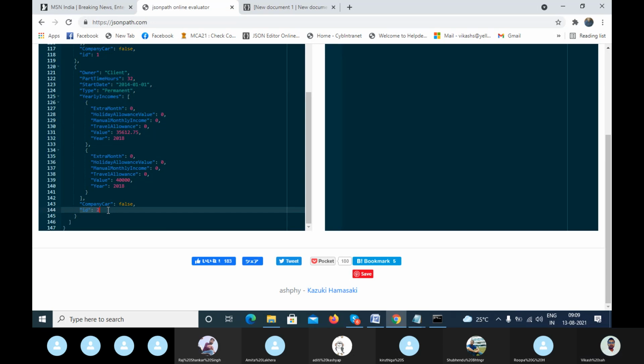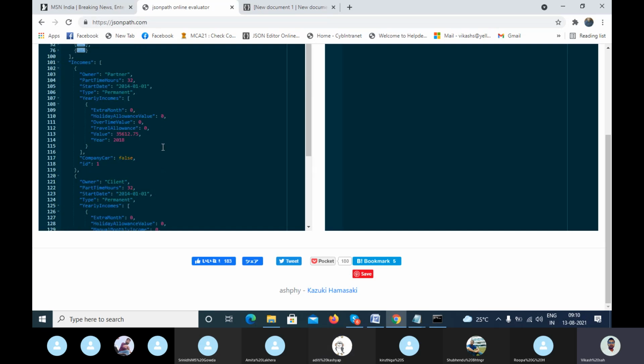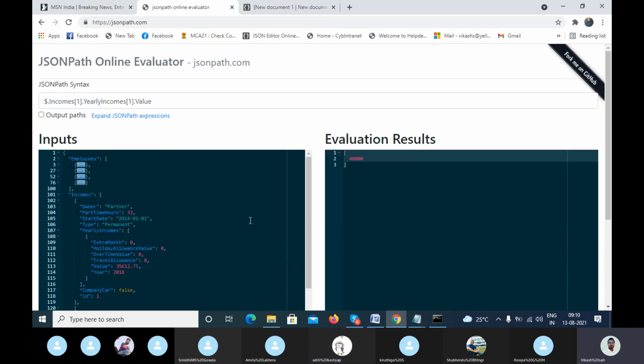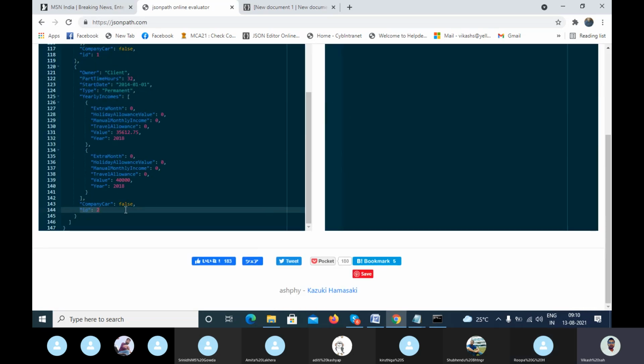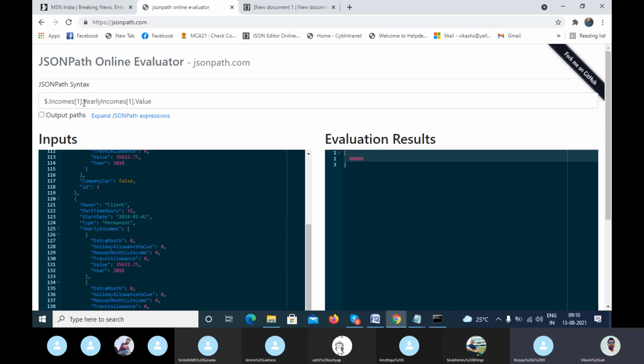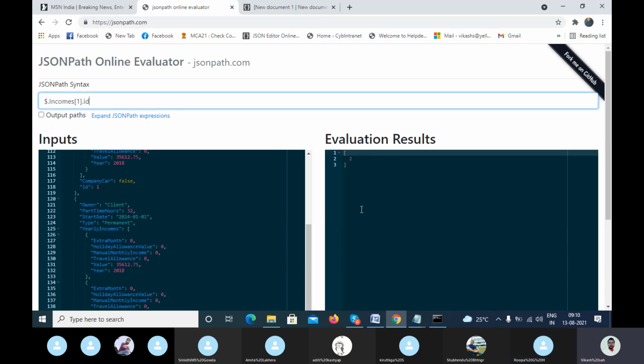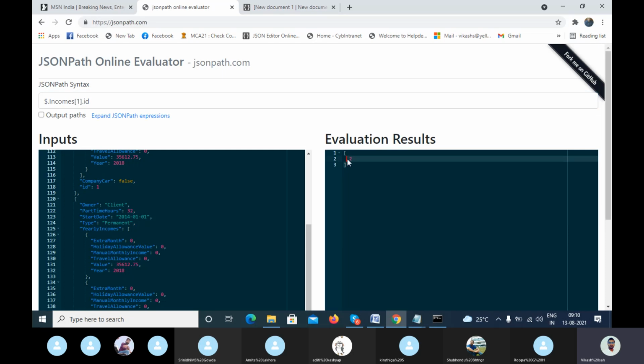So directly you can give employees.id. First look at the path, look at the hierarchy, then give me the answer. Just incomes 1 dot ID. Incomes 1 dot ID, right. If you do not write the path, you will not get the exact value, right?